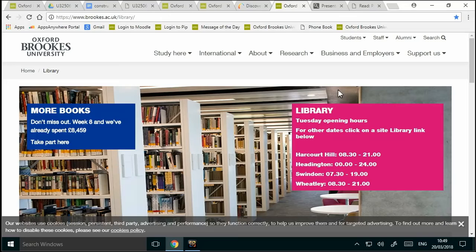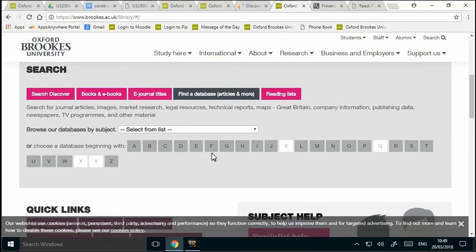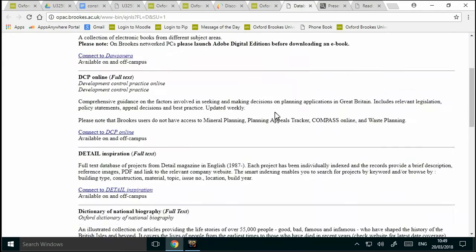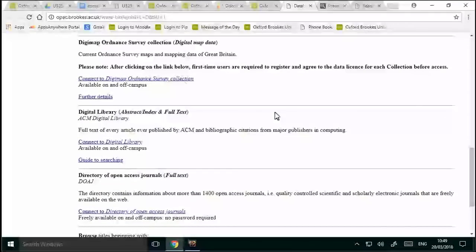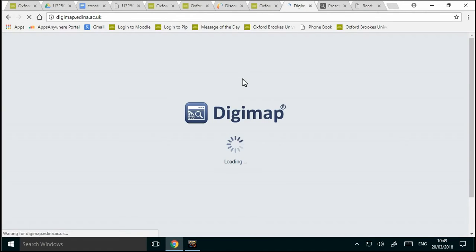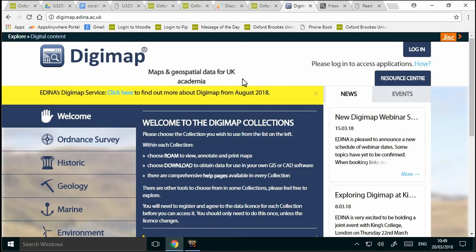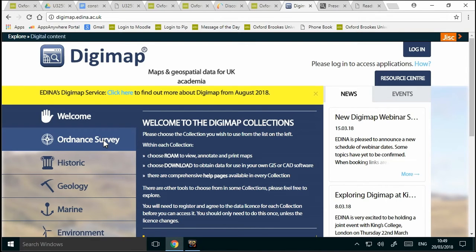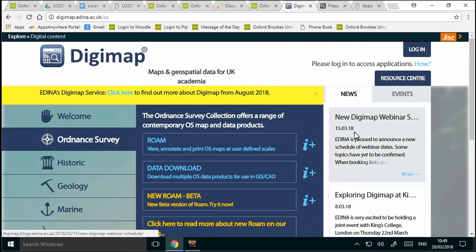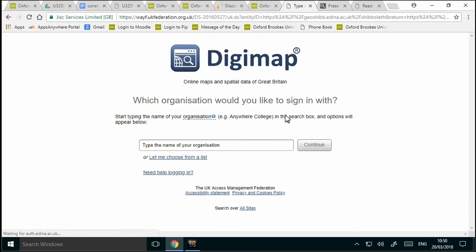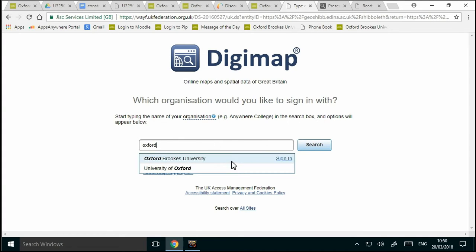I'll quickly, very, very quickly, do a very quick demonstration. So Digimap is available by the library databases. You won't get onto it through Google. You have to go through the library homepage. So once you've registered, I would suggest using Ordnance Survey maps. Click on Roam, and you have to log in.